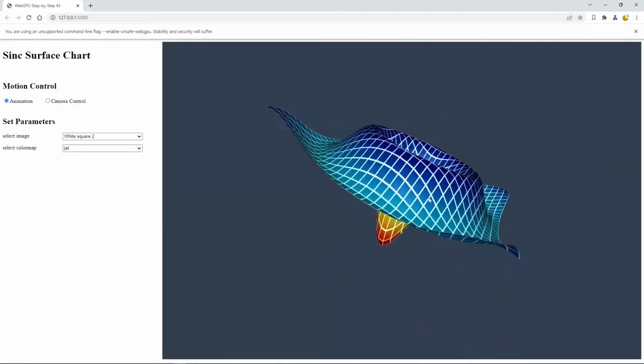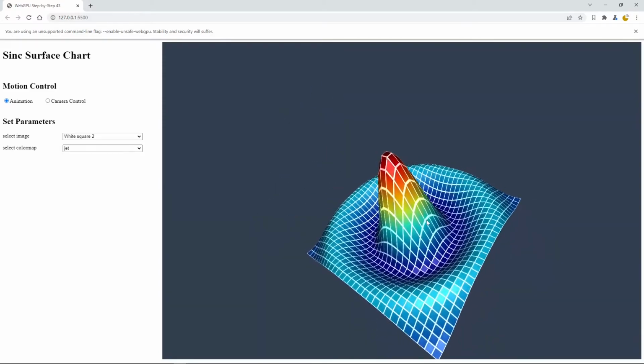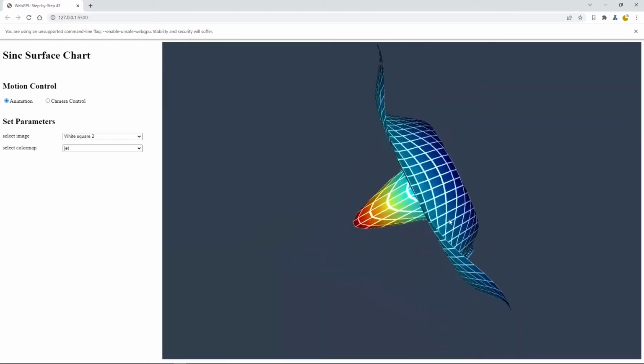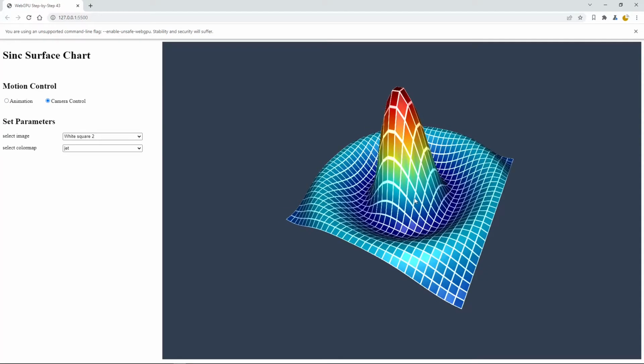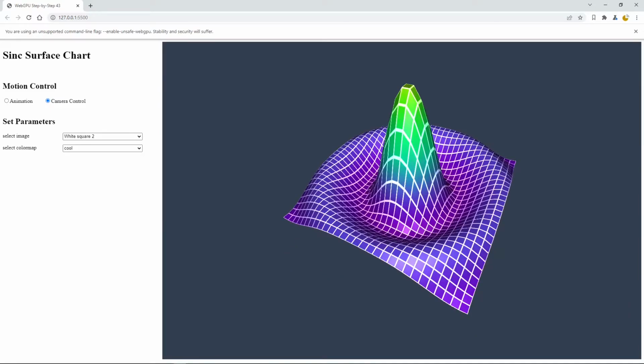Here is our Sinc surface chart with the default jet color map and white wireframe displayed on this page. We can use the camera control to see more clearly. It looks nice and pretty. Here we can change the color map by selecting a different color map name, for example, HSV and cool. We can also change the wireframe color.